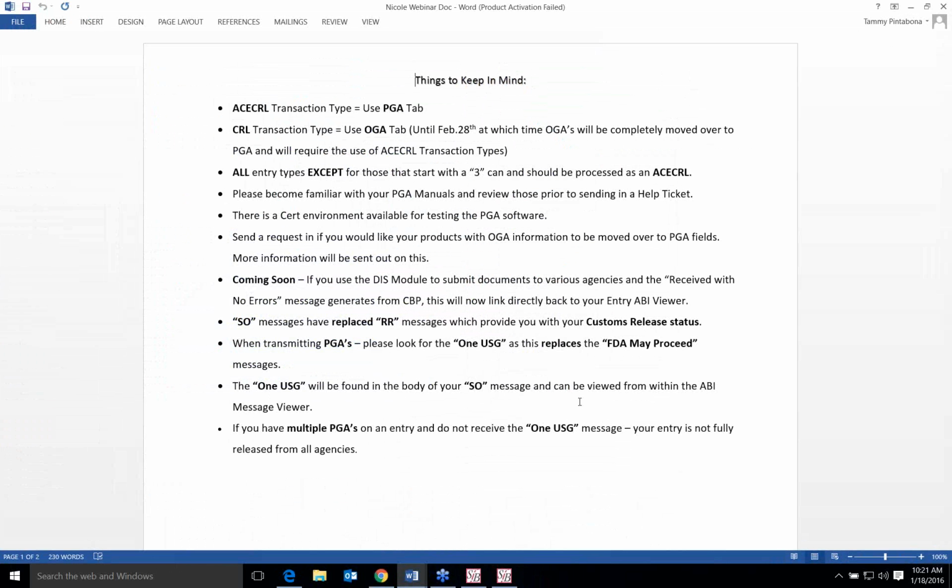SmartBorder does have the ability to copy any products from a client's product library that have OGA information and pull the majority of the relevant information into a PGA record. Tammy has some additional information regarding this, and she'll be sharing it after the webinar. There are some fields that would still require you to manually fill them in, and this would depend on the PGA that applies to the product.